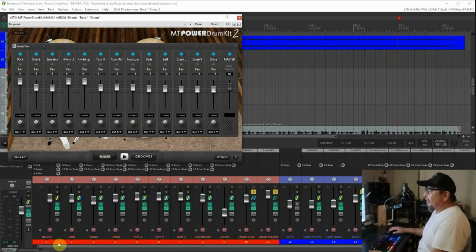Now, if you look right over here, if you've got Reaper, you can bust it out a little bit. As you can see, it has assigned outputs, so there are no effects going into this. So you can put your own effects into this.